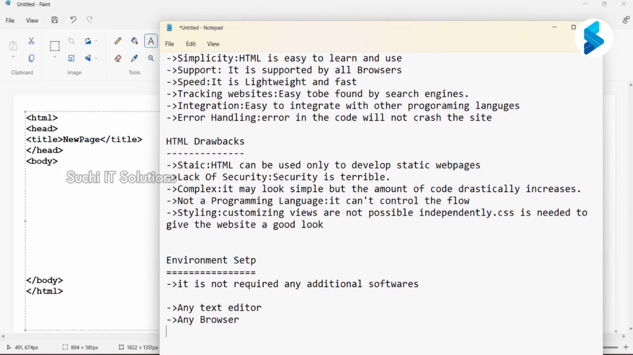But for easily organizing purposes, for websites and all, people are going to use IDE tools, integrated development environment tools. For developing websites or web applications, you can use any IDE tool. IDE tool means what? Integrated development environment tools.